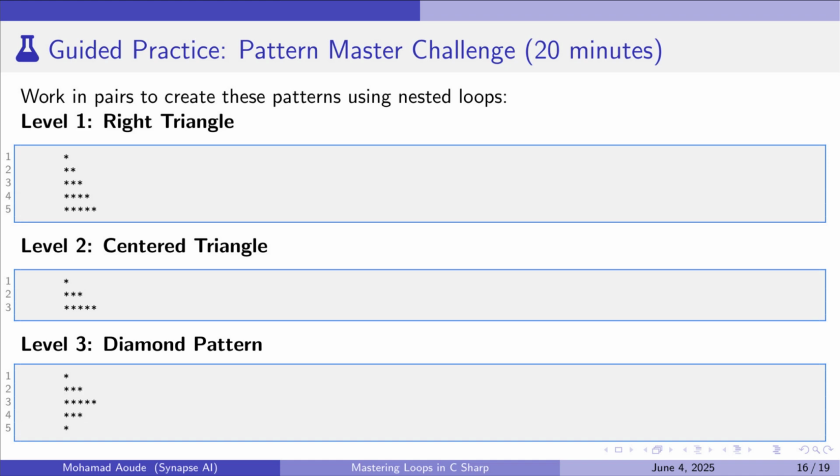Now let's work in pairs to create 3 patterns using nested loops: right triangle, centered triangle, diamond pattern. Spend the next 20 minutes coding these patterns. Focus on using 2 nested loops, one for rows, one for columns or spaces. Test each pattern with small values before moving on.